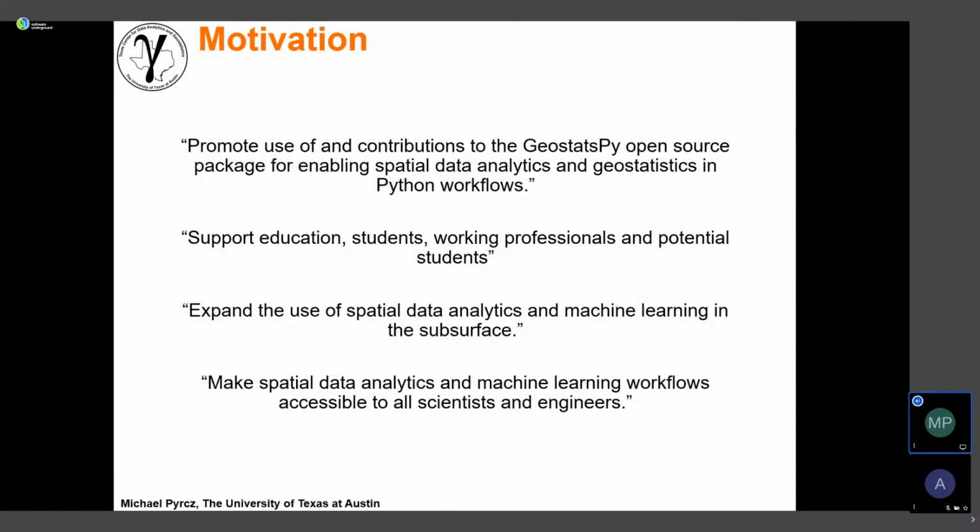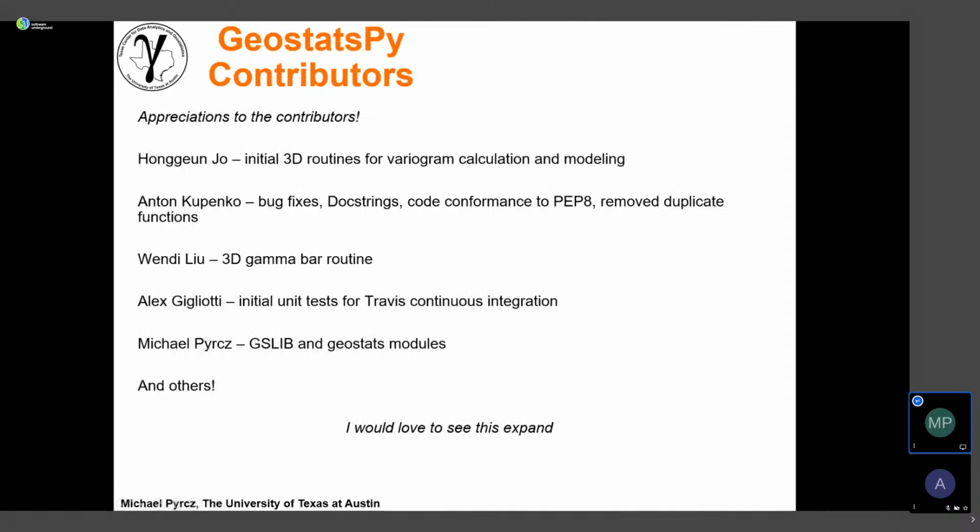That's my goal. If you look at my content online, I share every lecture. I'm all about removing barriers and supporting people, helping out, providing a lot of software and workflows to support people. This is all part of the GeostatsPy, fits perfectly within that. Expand the use of spatial data analytics and machine learning in the subsurface. I would like to see more being done, and make spatial data analytics and machine learning workflows accessible to all scientists and engineers. I think we have this opportunity together.